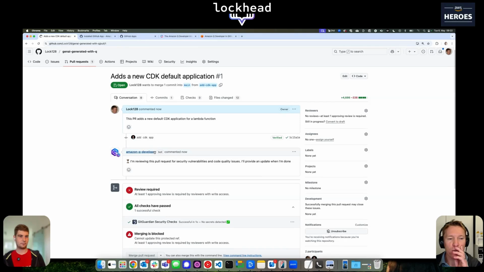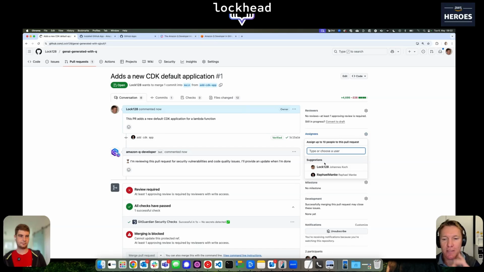We will now have the Q developer automatically looking at this branch here at this PR. It's going to review it for security vulnerabilities and for code quality issues. It's going to take a few minutes, and then we'll see if this is going to give us some meaningful feedback here as well.